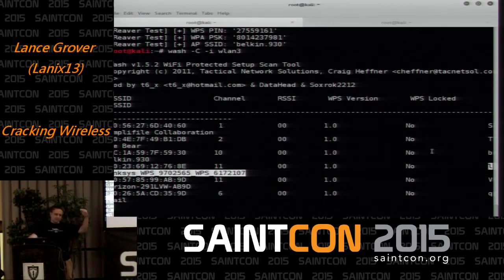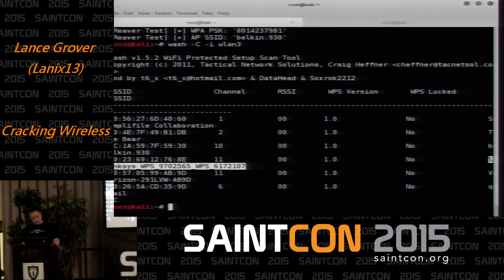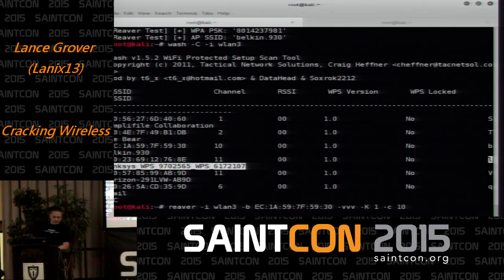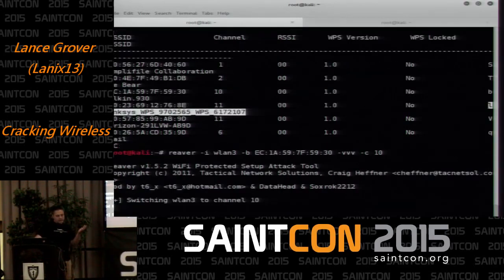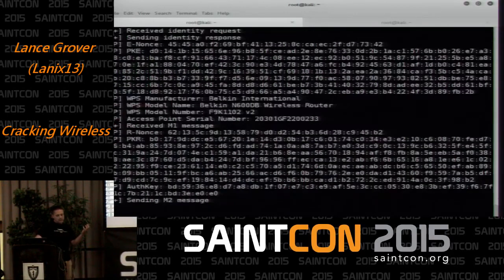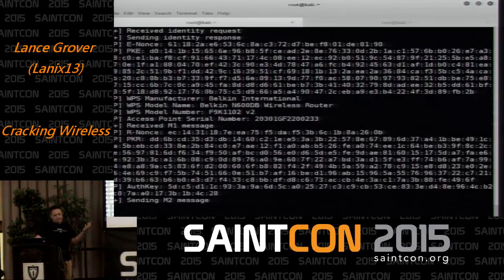So it does the pin popping, it attempts all the pins that are available. It's basically the same way, we just take off this other stuff. If we just take off the dash K1, that's all we need, and now it's going to do a regular Reaver attack, and it could take hours.